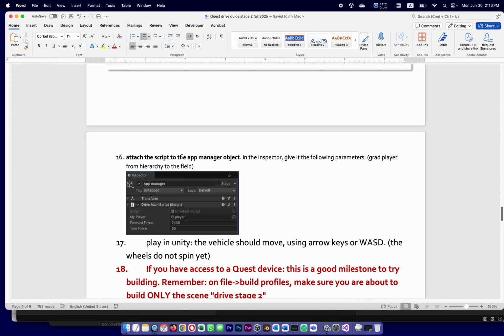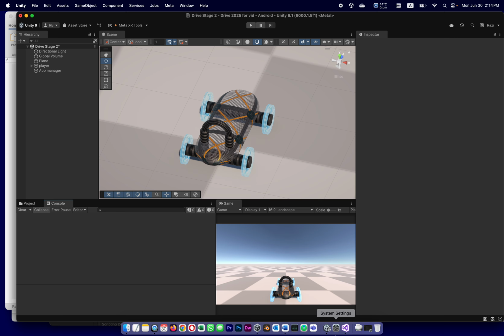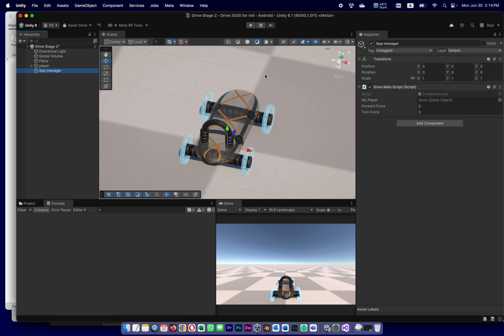This script is attached to the app manager object. In the inspector, we're going to give it the following parameters. Notice there are 3 public parameters: player, 2400, and 35. Let's explain each one of them. So app manager should have 3 public fields. Player is my player. In other words, all that force, who's going to move? My player.